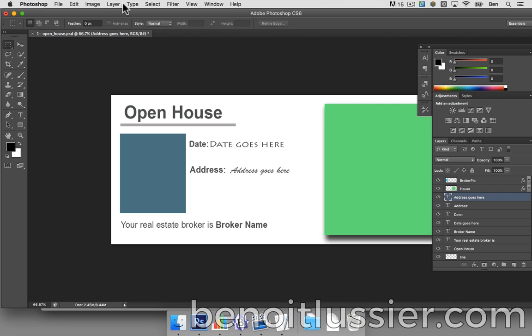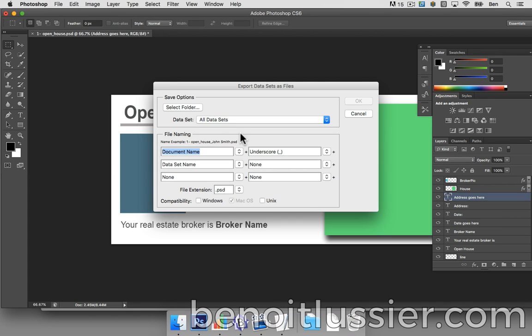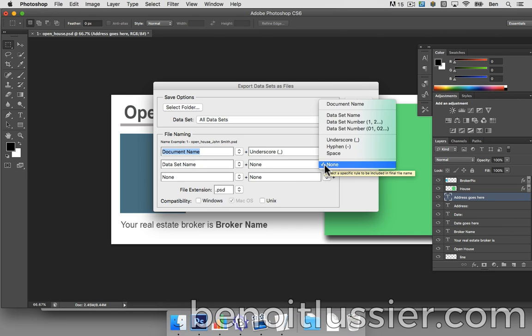And the option you'll usually use is in File, Export, Datasets as Files. Now what this will do, if I leave it on all data sets, is that it will create a PSD file for every different variation that I've just set in my CSV. Now for the file naming, you have to use either a data set or to add a number afterwards. Otherwise, they'll all be called the same. So every document will just ask you if you want to overwrite.